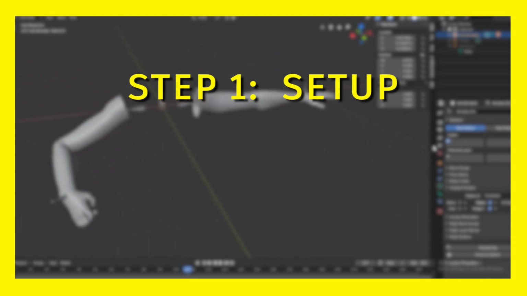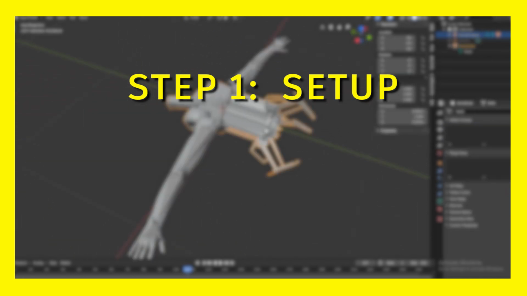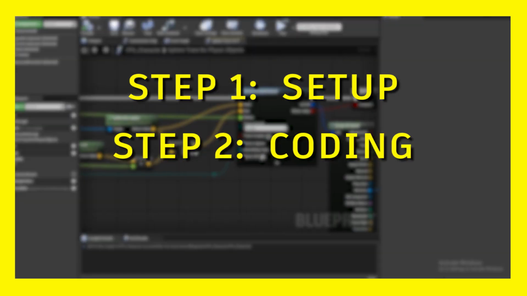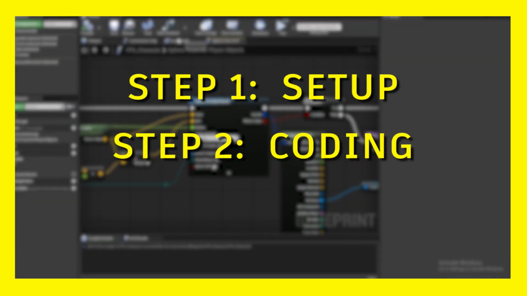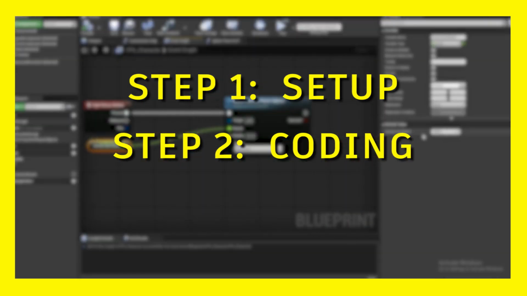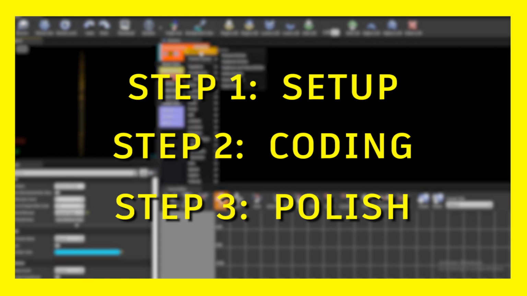Step 1. Create a rig and animations for a first-person character and the gravity gun. Step 2. Create the ability to hold and launch items. Step 3. Add particle effects and audio.